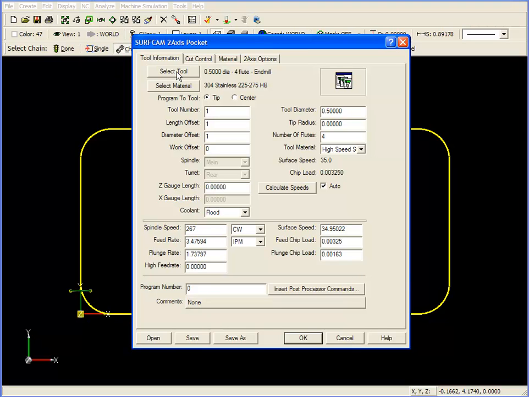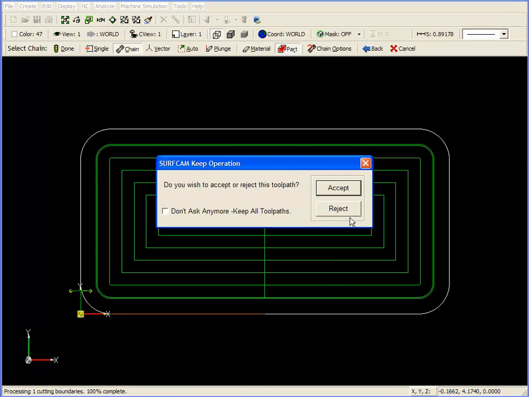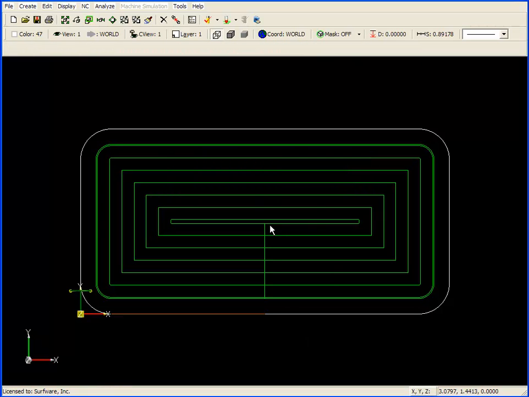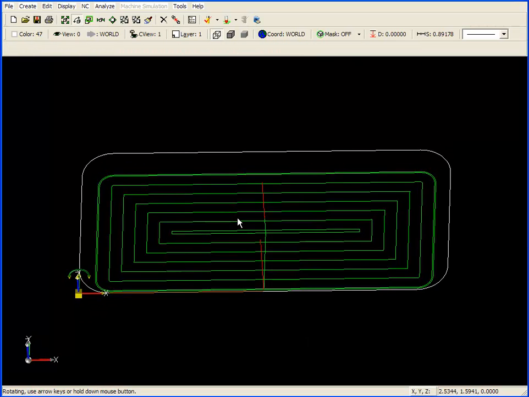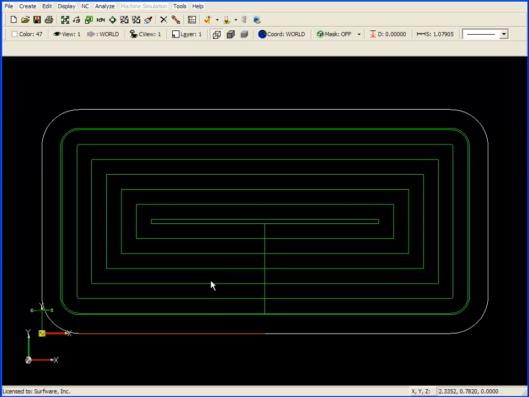Our tool information is fine with our 1/2-inch 4-flute end mill, so I'm going to move to Cut Control. In Cut Control, I'm going to move over to Amount to Remove in Z and give it a 1/4-inch depth. No pecks, no rough spacing, and we'll just click OK. Accept the tool path, and you can see we plunge approximately in the center of the part and then spiral outwards to the wall. Now there are other ways to cut a two-axis pocket.